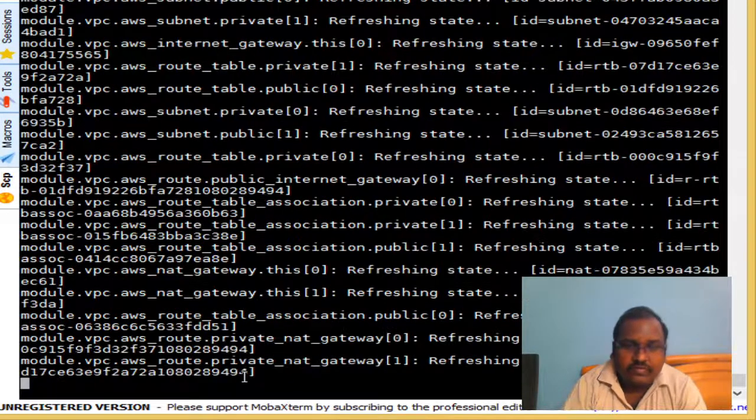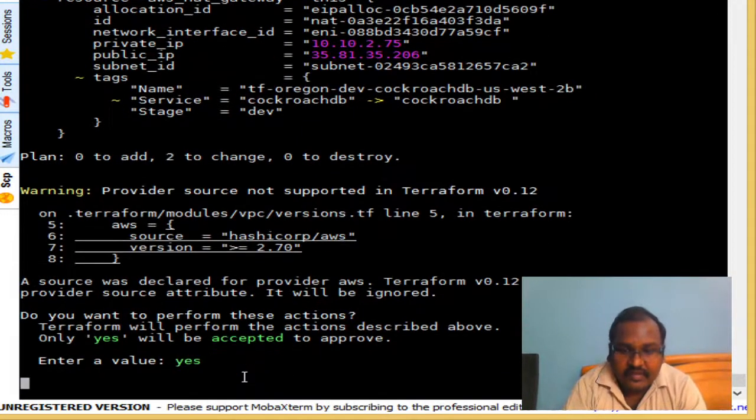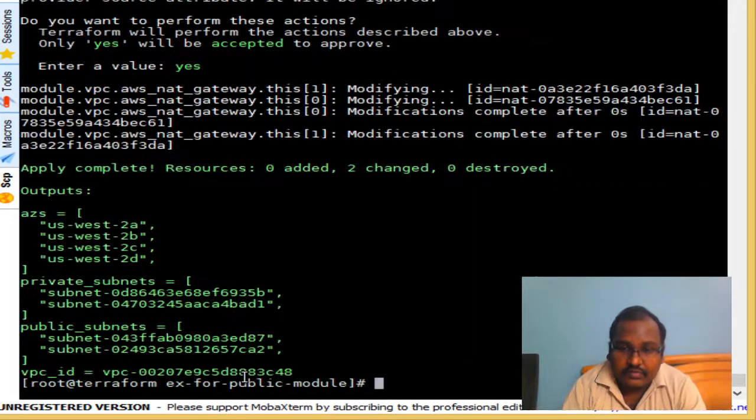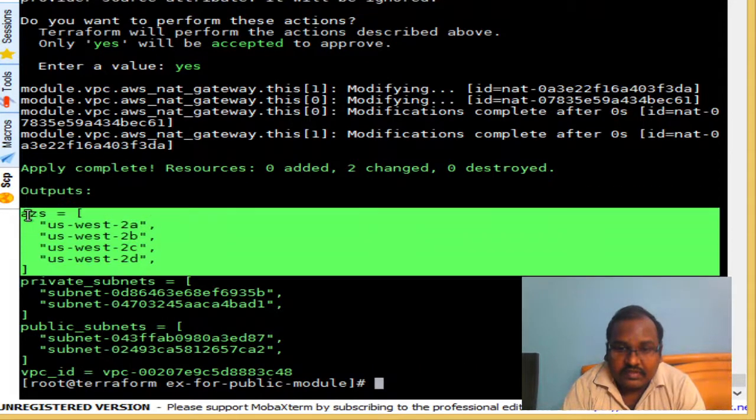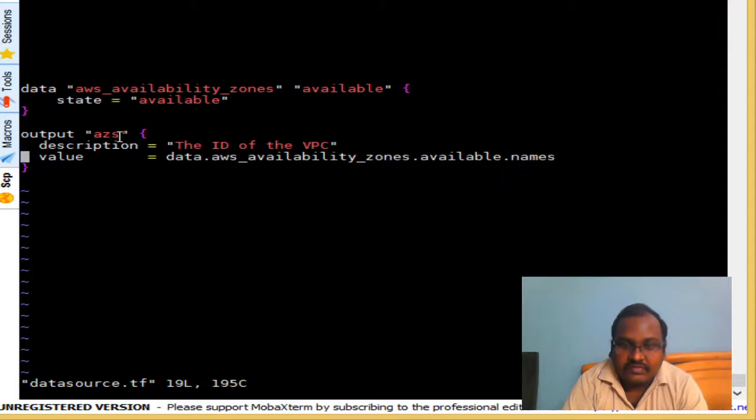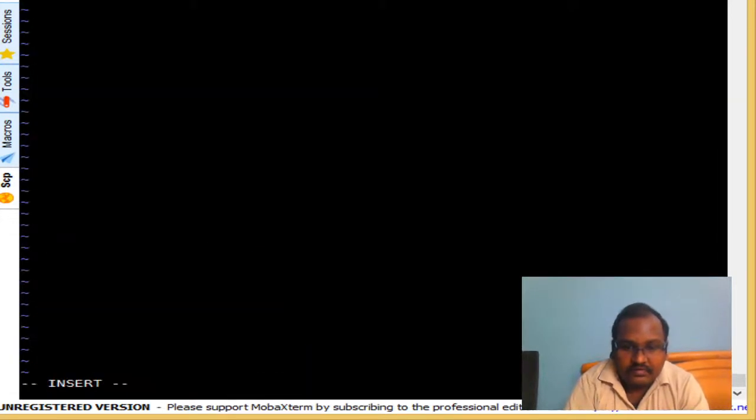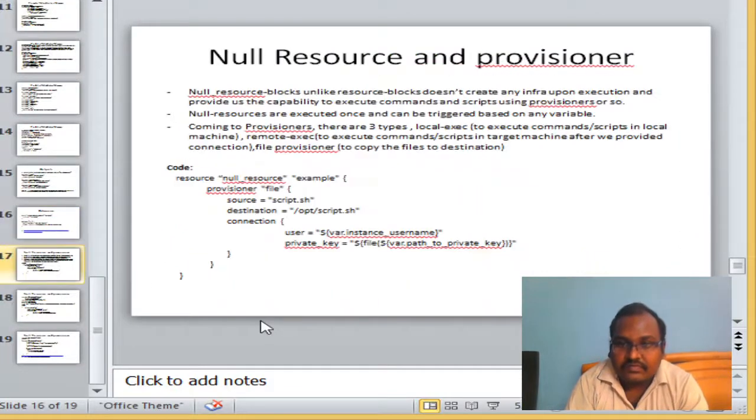So the data resource is not useful only for small things. It is a very crucial part, and even in extracting the backend also, which I will show in the next video demo. So like this, it will show the ages also, because we defined output in a data source, output ages. Okay. Now let's see about null resource. Let's create a null_resource.tf file and let's close this session.